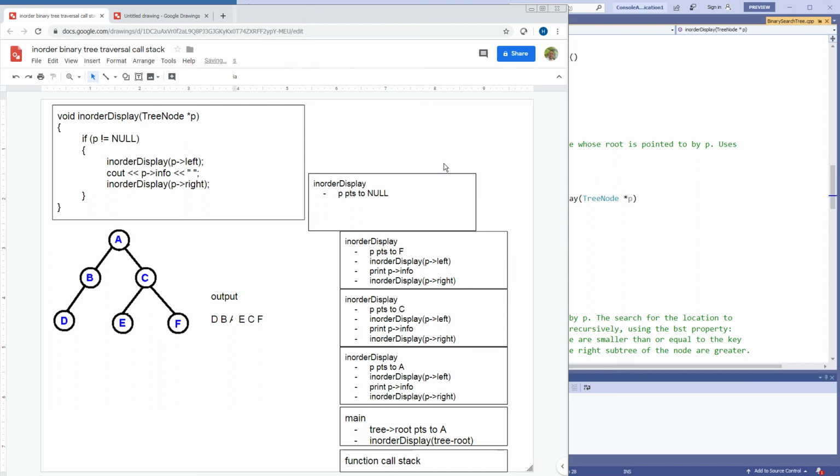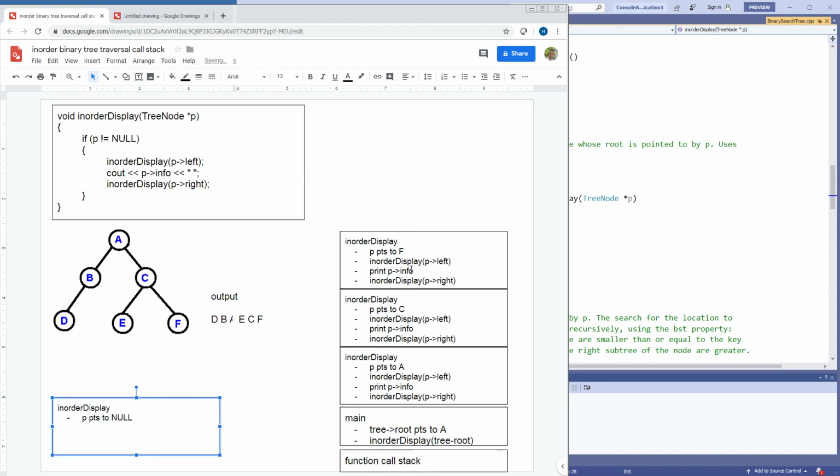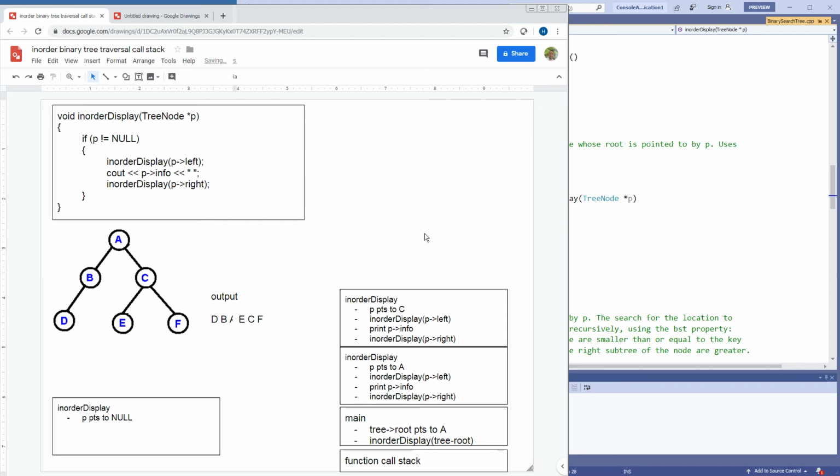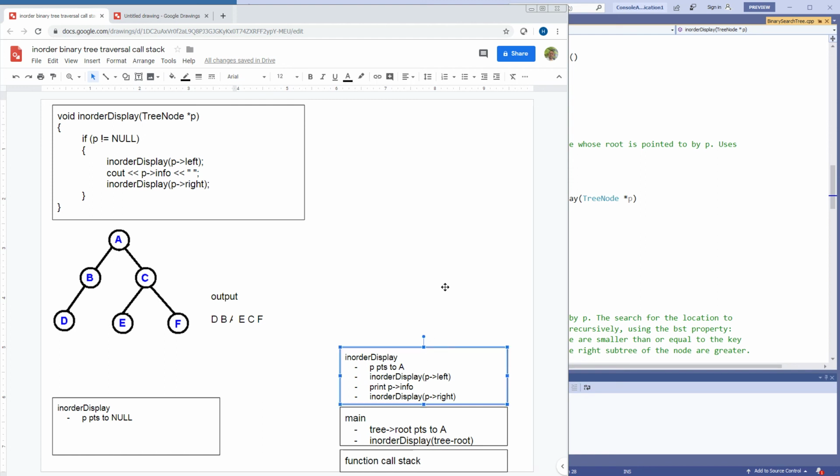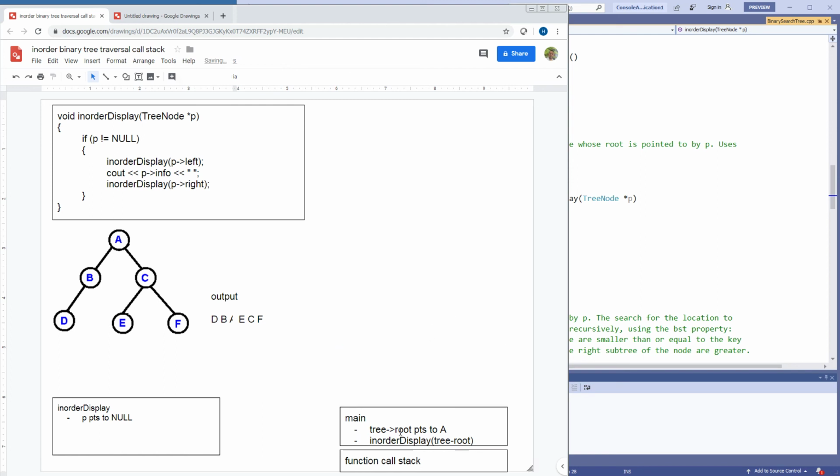Again, we get this stack frame where P is null. There's nothing to do, so this gets popped off. We finish F's right call, so this gets popped off the stack frame. We've done the in-order display of C's right, so we're finished with all this code, so that gets popped off the stack frame. We've done all the in-order display of A's right, so that's done, so this gets popped off the stack frame. We've done the in-order display of root, so we're finished with main, and that ends our program.